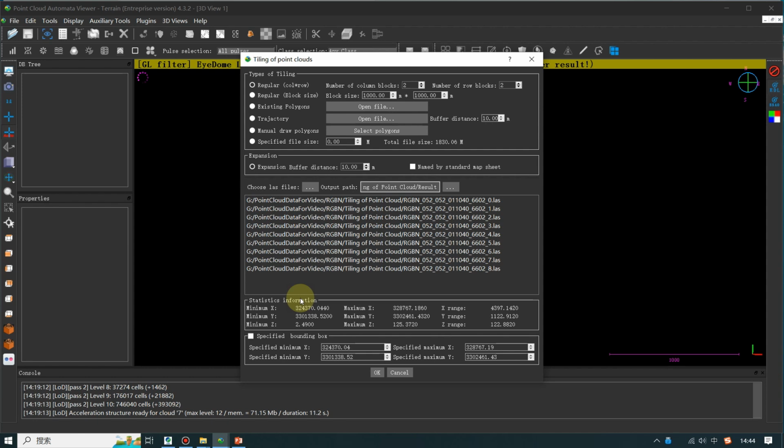Based on this information, we can also calculate the length in the x-axis direction, the length in the y-axis direction, and the length in the z-axis direction. This information can help us to judge the setting of tile parameters. Of course, when we divide the tiles, we can further modify the range we want to output. I won't repeat it here.